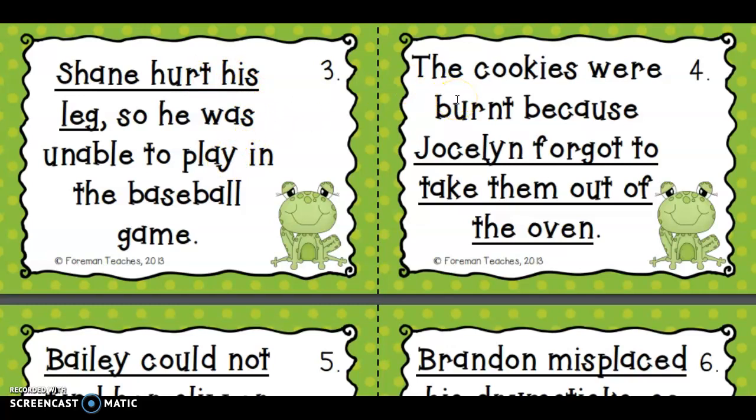Number four, the cookies were burnt because Jocelyn forgot to take them out of the oven. Is Jocelyn forgetting to take them out of the oven the cause for the cookies being burnt? Or is it the effect of the cookies being burnt? If you said cause, you are correct.